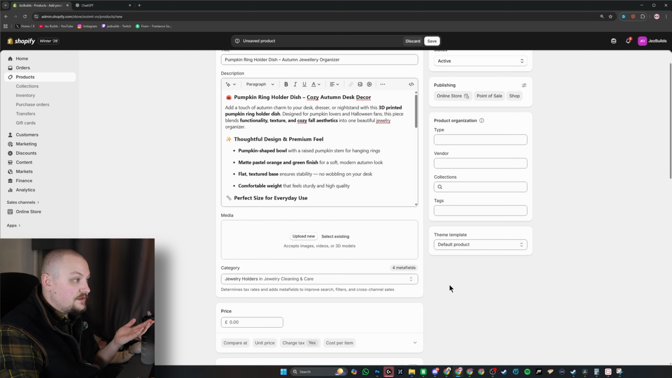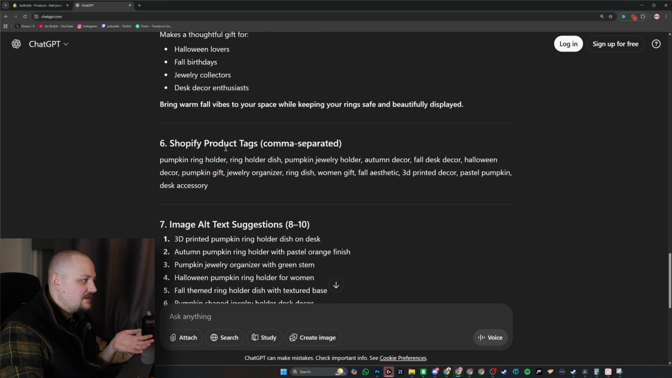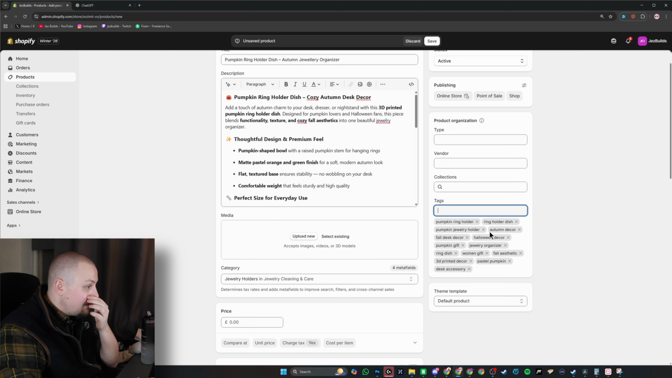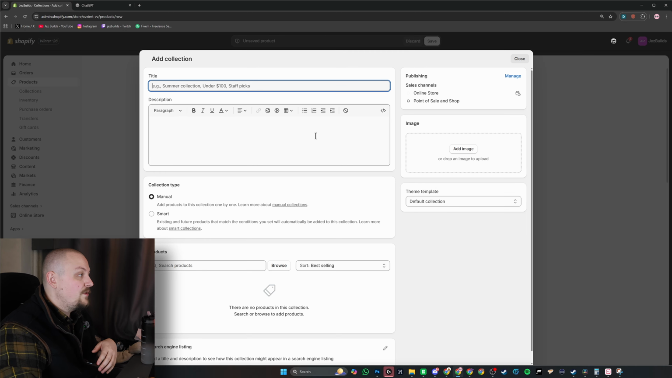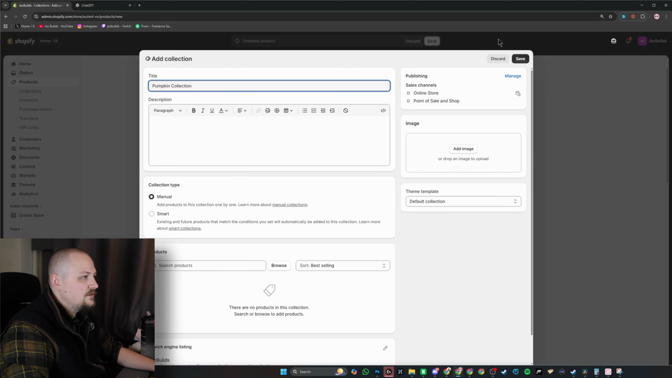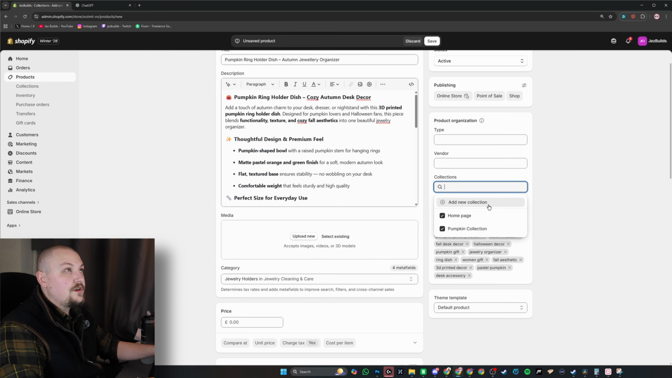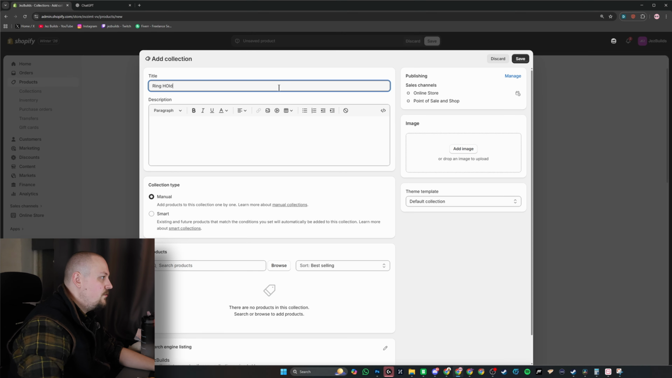Alrighty, so awesome. Right, now if we keep scrolling down, we got Shopify product tags. So that is this section just here. So copy and paste it in there. These are all the tags you got. You're going to have different collections. So we're going to add it to our homepage, but then we can also have it in a pumpkin collection sorted. So we got that one. And the more collections that you have your products in, you can end up doing better things in Shopify, but I can explain that later on when it comes to this stuff. So we can do ring holders.